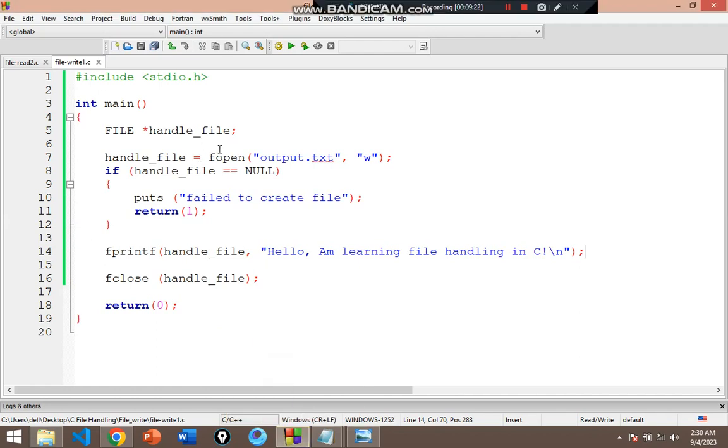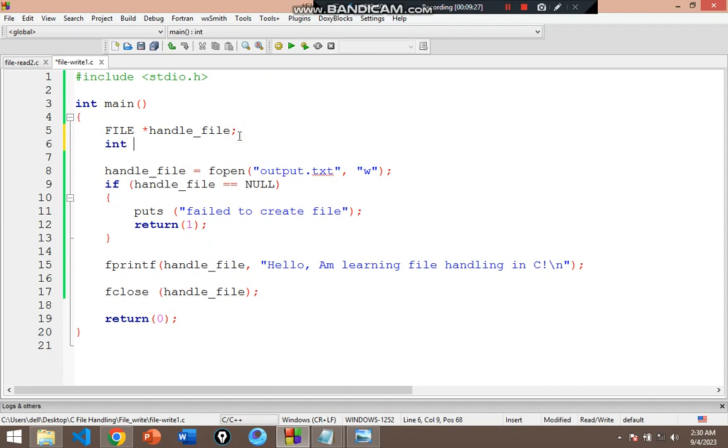Here I'm going to modify this file. Exactly what I'm going to do is declare another variable, an integer variable i. Then we go ahead to open the file. We open the handle_file using fopen. This time we want to create a file called alphabet.txt, and we are writing into that file.